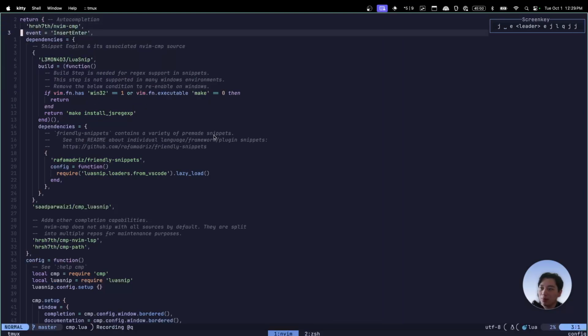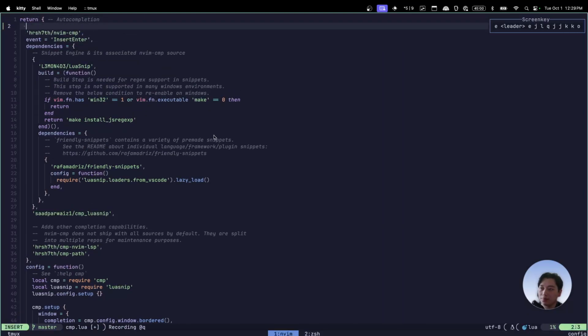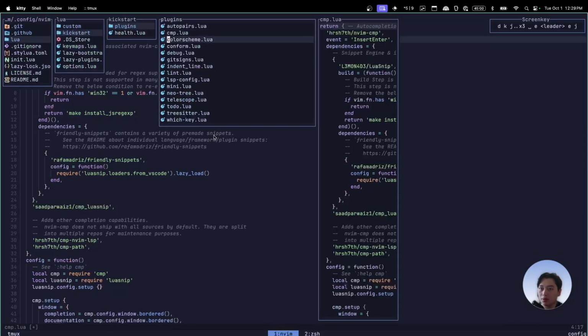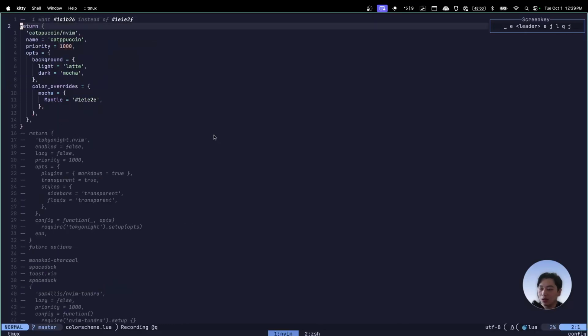CMP, auto completion is very helpful. Type something. Whatever, it's auto completion. It comes default. Color scheme, I use Catppuccin. I used to use Tokyo Night.